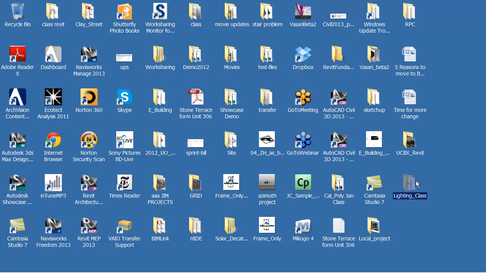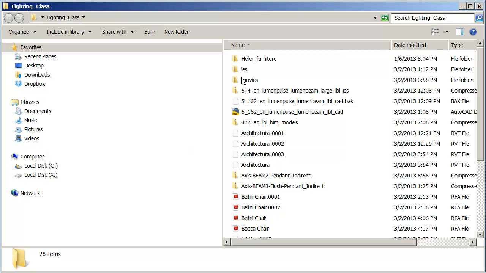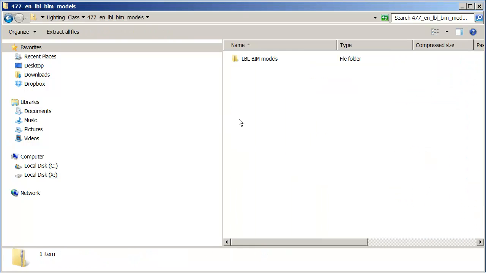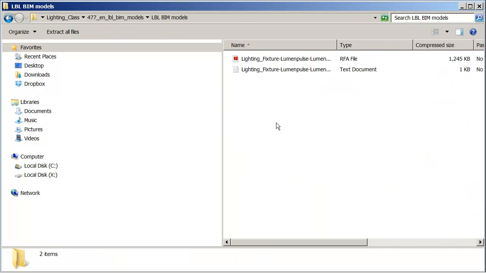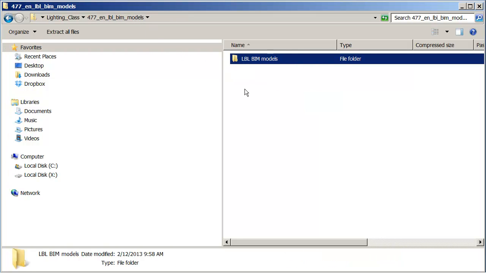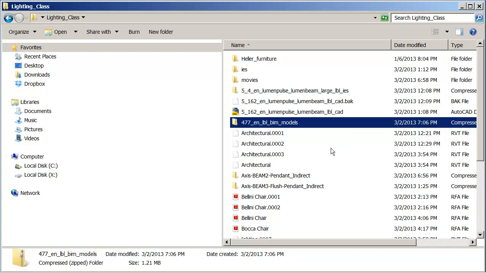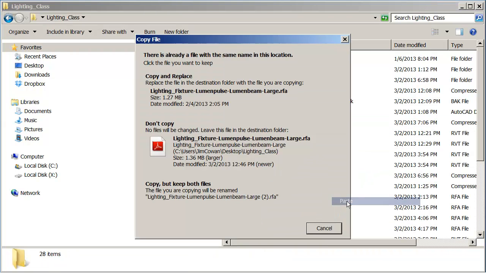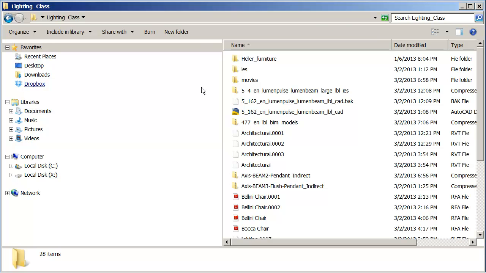I'll go to the folder, I'll go into the zip file, I'm looking for the RFA file, the Revit family. I'll select it, copy it, go back to my lighting class folder and paste it in here. Overwrite the old one. Just wanted to show you how I got the files in the first place.